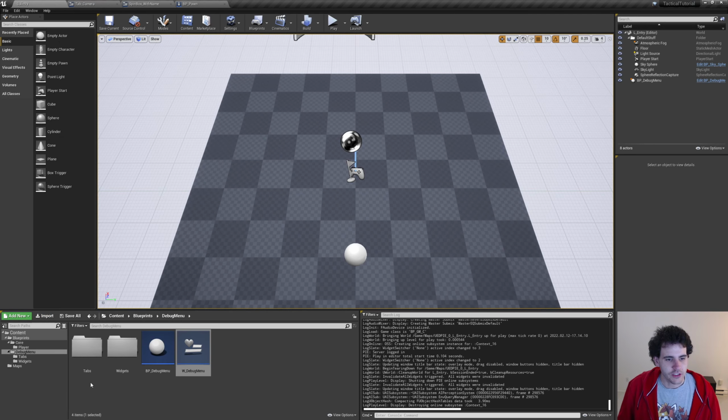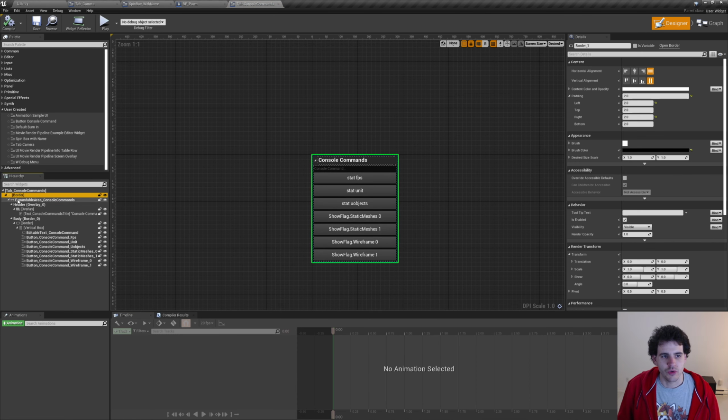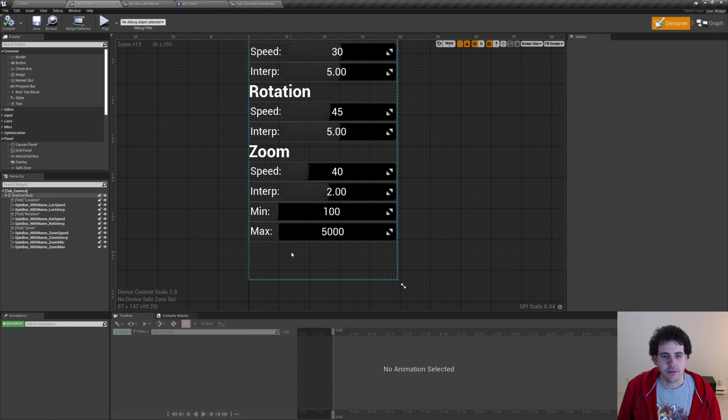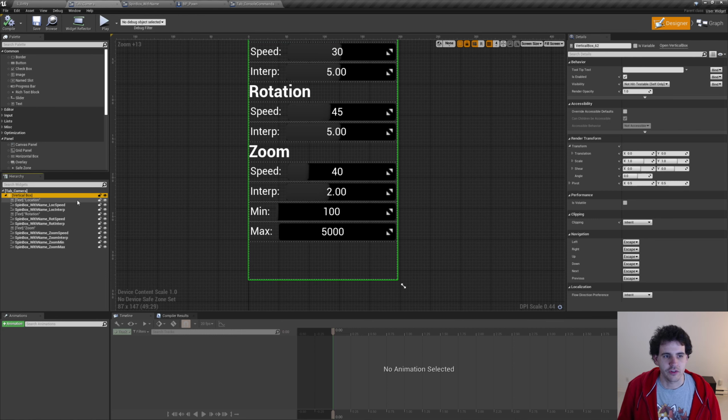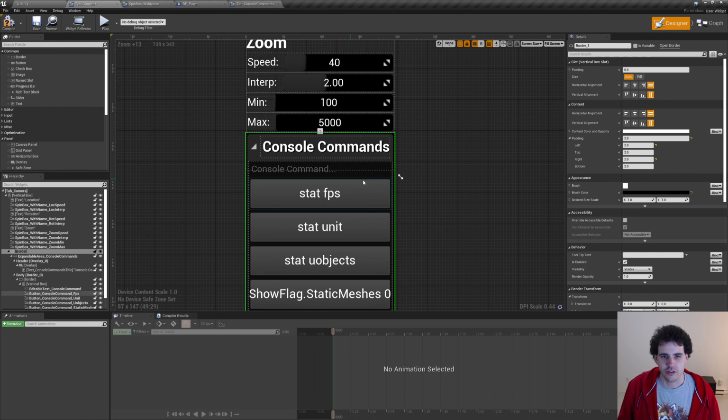I'm going to go back in entry, go in my debug menu tabs, and open tab console commands. Here I'm going to select the root, so the border, and I'm going to copy it, so Ctrl C. And then I go back in my tab camera, and before I paste, I'm going to make sure that I saved my changes, because Unreal doesn't always like it when you paste widgets, and it often crashes. So let's just save to be sure. And then select your vertical box and Ctrl V to paste. Here we go, we now have the console command right there.